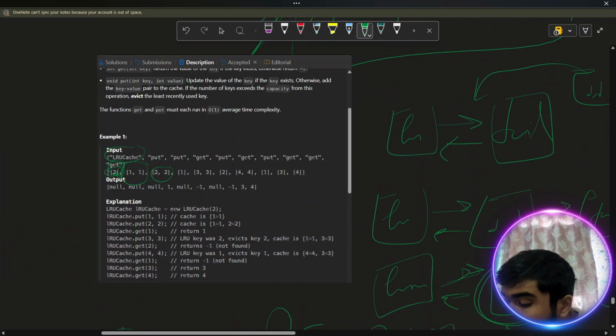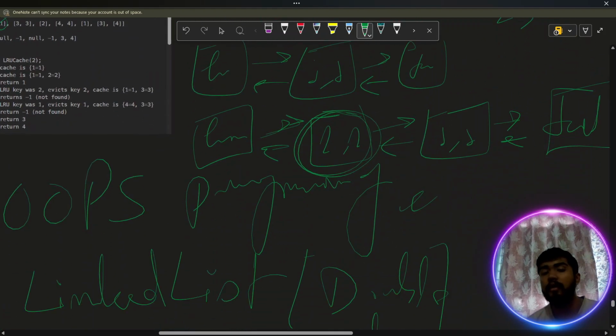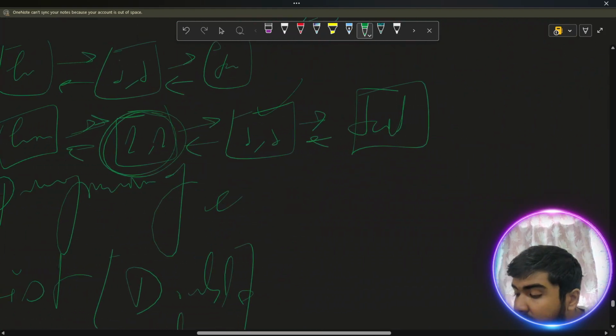Now go ahead. Now we are going to get a get call. We are going to get a get call of 1 only. So if this is present, yes, it's there. How are we going to check?